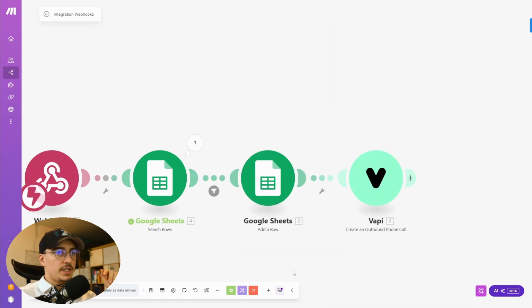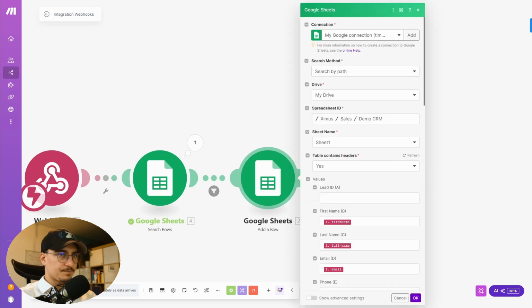The next step is the Google Sheets module that will add the lead into the demo CRM itself. Here you have to select the demo CRM again. It looks a bit different, but it's basically the same. You just have to find the path where the demo CRM is located in your Google Drive. And then you add the sheet 1, contains headers, yes.